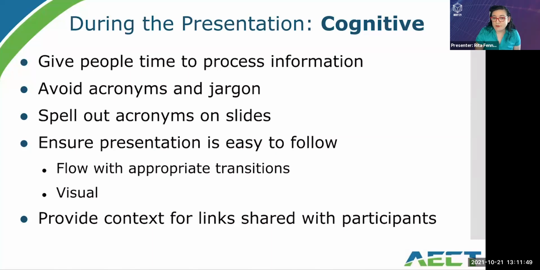Also ensure that your presentation is easy to follow. So for example, we included a brief agenda where we specified the flow of our webinar today. And then we are providing appropriate transitions to mark when we are switching to a different topic. This can also be done visually, but make sure that you also do it verbally.